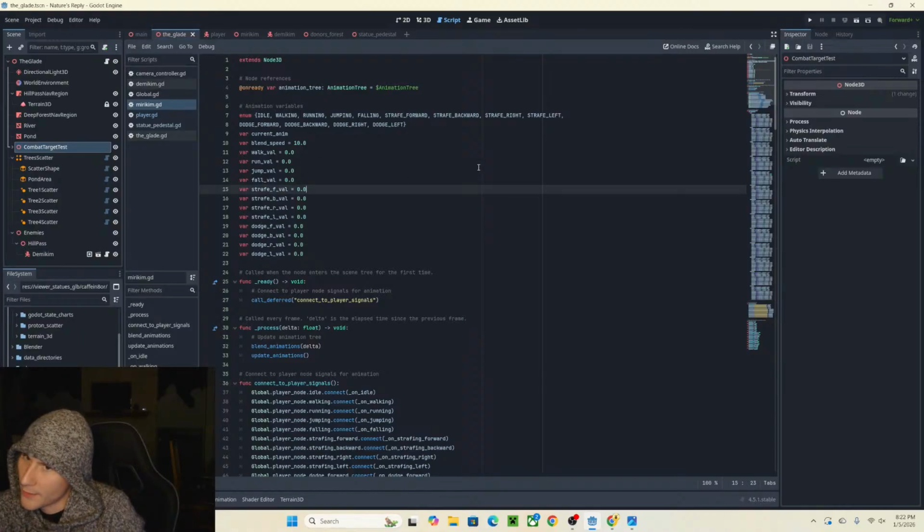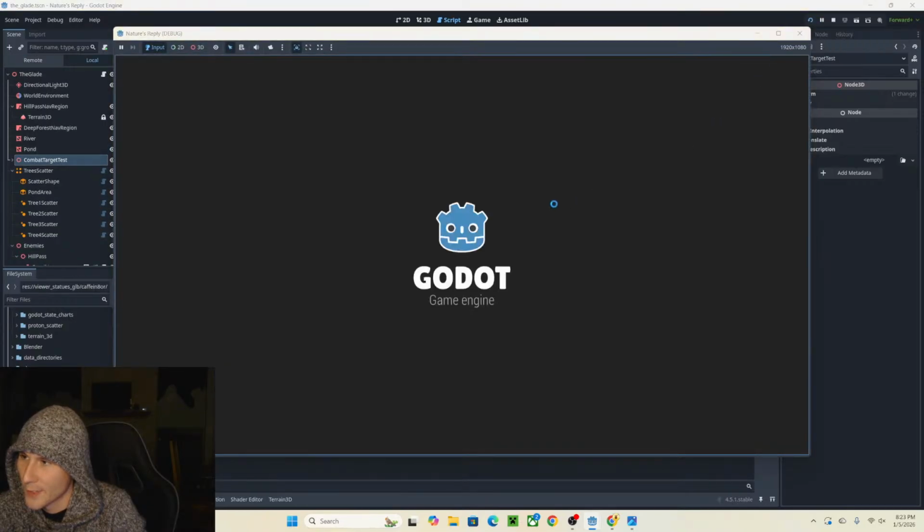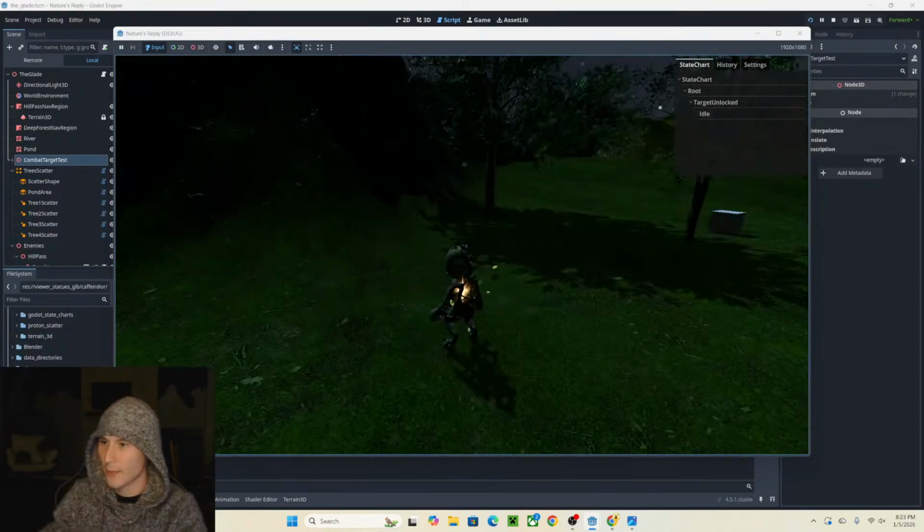Okay, I think this should work. Let's see if the dodge works. The dodge animation. It never works on the first try though, so not expecting it to work right now. There's always a bug somewhere.